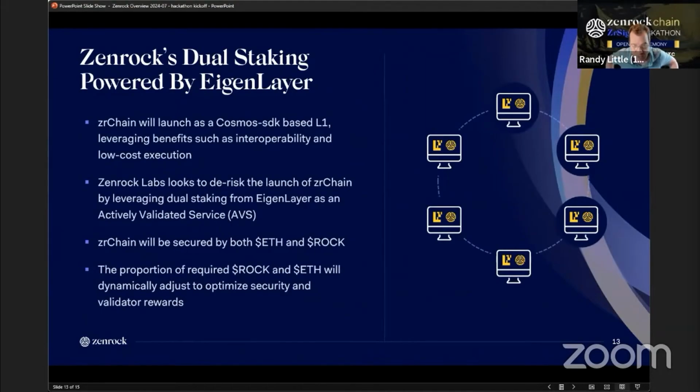Another thing we've done architecturally, which we felt was really important, is focus a lot on the economic security of our chain. There's a native token that will be staked to secure our chain called the Rock token. But one of the things we thought about is, as assets grow, and we hope the assets on chain will grow very quickly, we wanted to make sure at all times we had enough economic security to protect those assets.